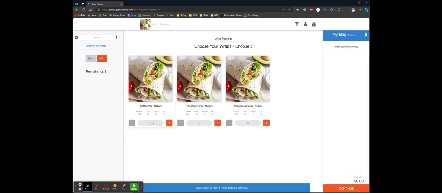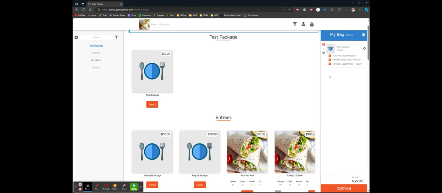I have my wrap package here, my 3 wraps as usual, but now you'll notice here on the right hand side, there's plus buttons next to each item. And as I click the plus button, it'll add more to my subtotal, allowing the customer to have more flexibility within this package.